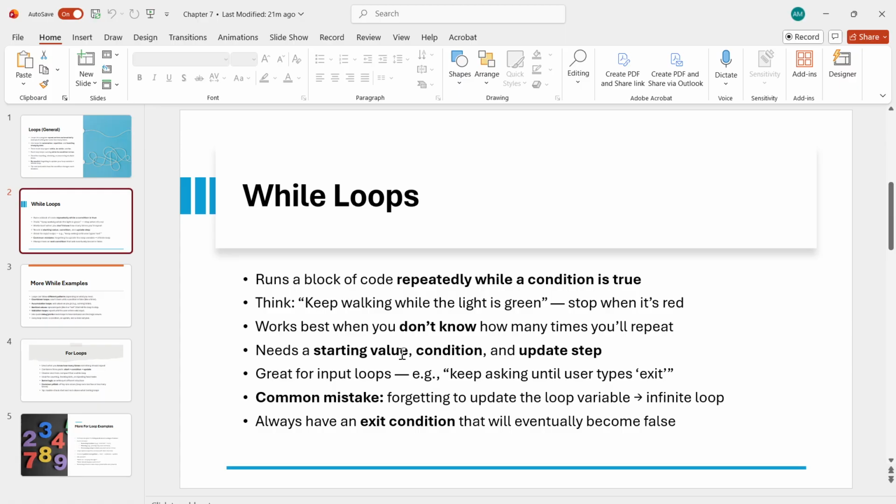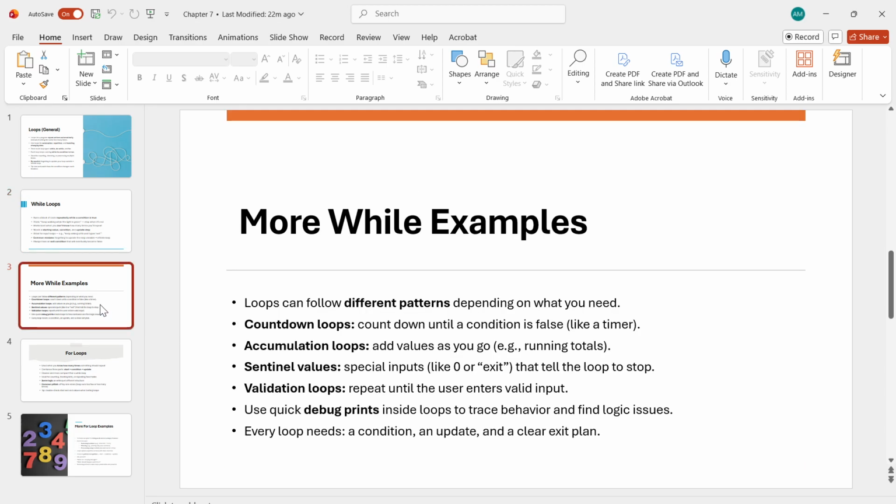So that's it for while loops. Next we'll see the other loops and see how they fit into the same idea of controlled repetition. Before that, we'll look into some examples.